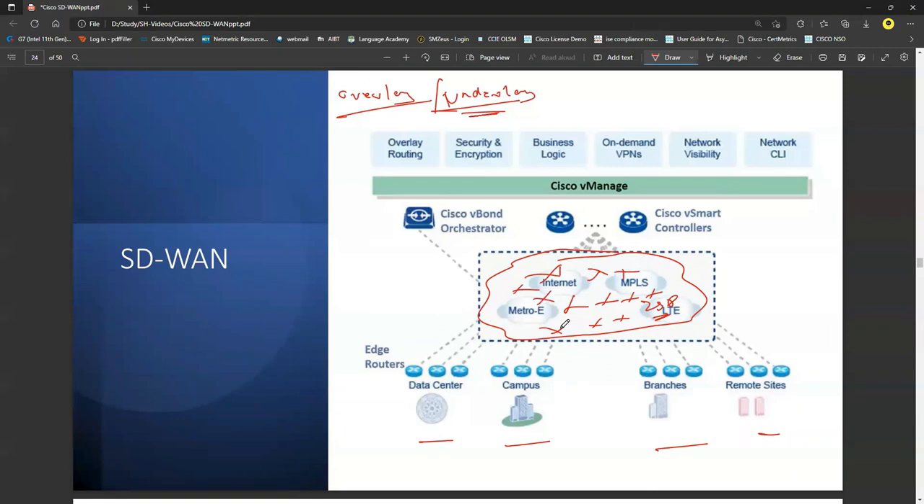Now, in Cisco SD-WAN, you will basically be seeing the overlay, not the underlay, because you do have your controllers, and the controllers are able to communicate with all the branches. That's the only thing you want: the overlay. You just want to see whether logically you are connected or not. You're not interested in how you are physically connected.